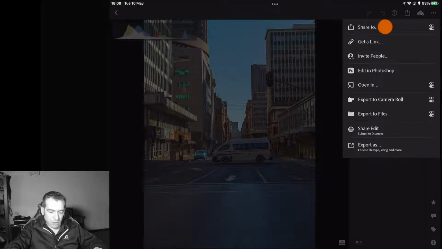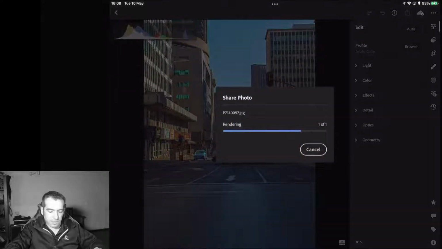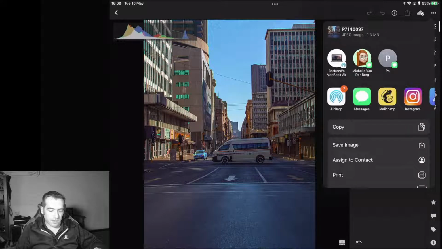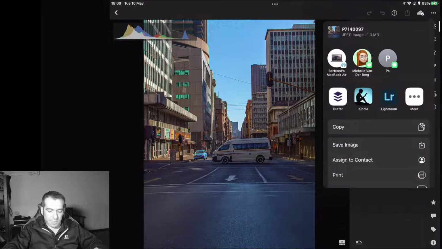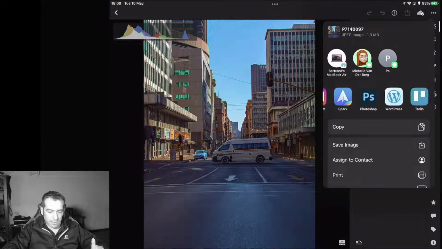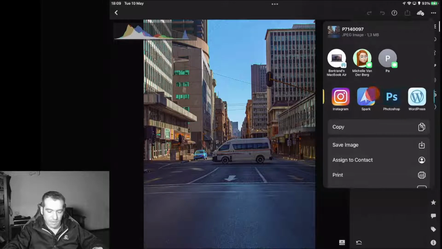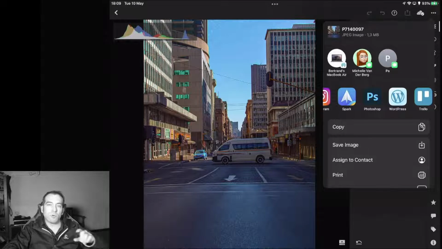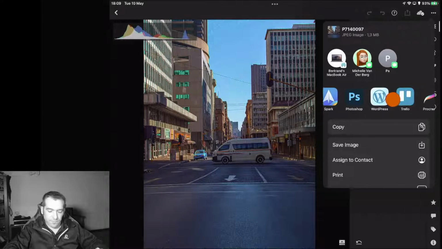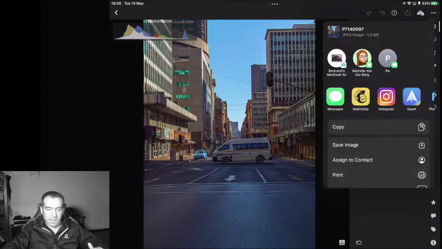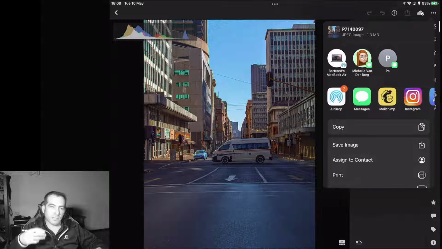So I'll give you a little example. If I click share to right at the top, it's going to download the image, and it's going to give me a lot of apps that are on my phone or on my iPad, like Instagram, for instance, and I can share it straight out. I can share it straight out to email, for instance, or MailChimp to do a mailing thing. I could export it to Photoshop to do some further editing, maybe to my website, WordPress. So if you've got social media apps like Twitter, Facebook, Instagram, all these things installed on your phone, you'll find them here in this list, and you can go straight there and share them with somebody.